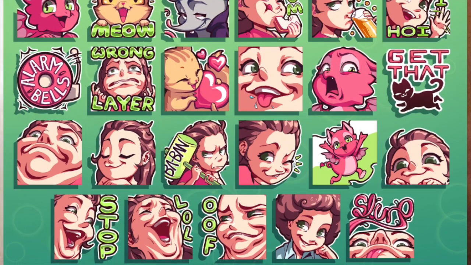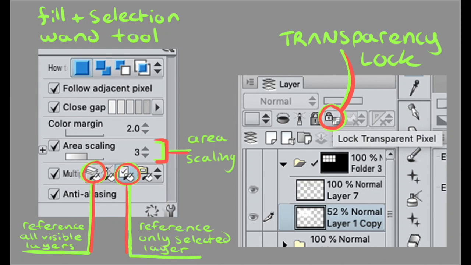Before we start as well, I want to mention that there are some things in Clip Studio Paint specifically that I will be using to explain the technical aspects of this, and that includes the fill tool, the selection tool, and the transparency lock. Now, I'll be talking about them as I go through, but if you guys aren't that familiar with how they work, I've got another tutorial that just goes over specifically those and the exact techniques that I'm going to be using to make these emotes. So I'll put a link to that video now if you guys want to go and watch that first. I will also put a link to it at the end.